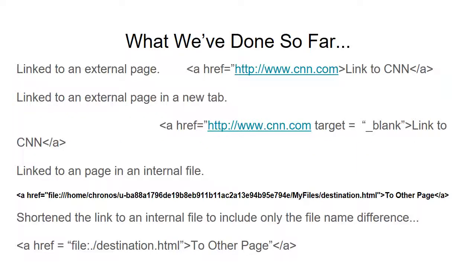So that's a lot to deal with. So I just want to summarize. This gets so complex, I want to make certain we keep a roadmap of where we've gone. So far, we've linked to an external page. We did that at the end of the last lesson. In this lesson, we linked to an external page with a new tab.